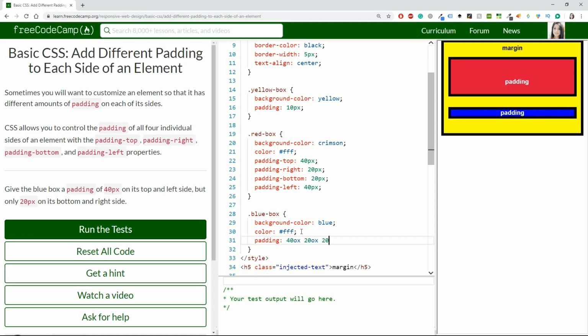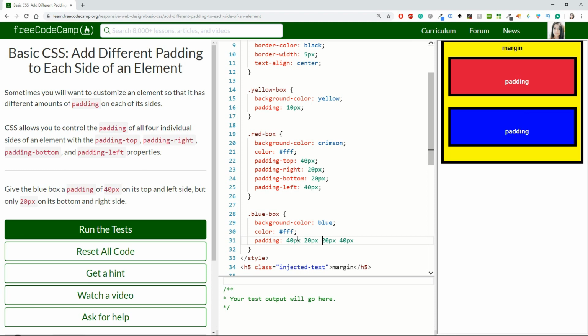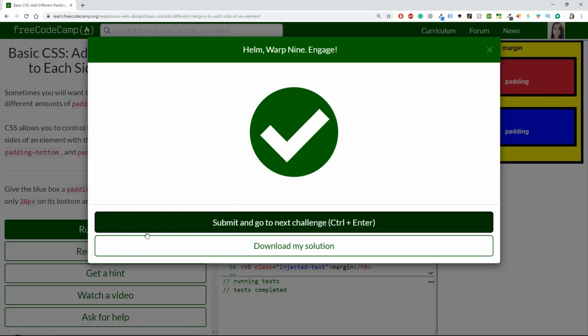20 pixels and 40 pixels. Let me type that correctly. Okay, so now we have 40 pixels top and 40 pixels left, but we have 20 pixels on right and 20 pixels on bottom. So we have top, then we have right, then we have bottom, and then we have left. Okay, I think that this will do the trick, and yep, it does.